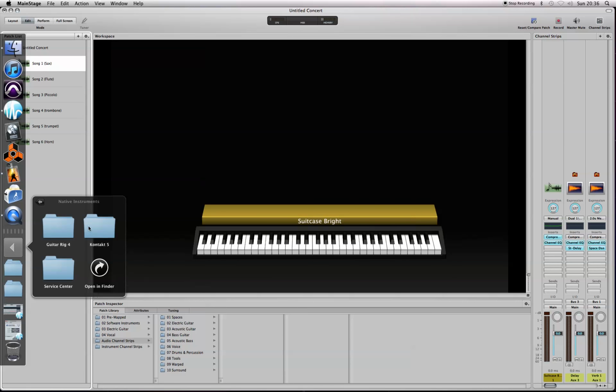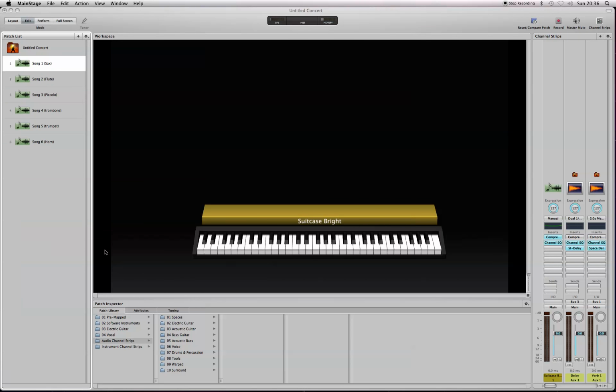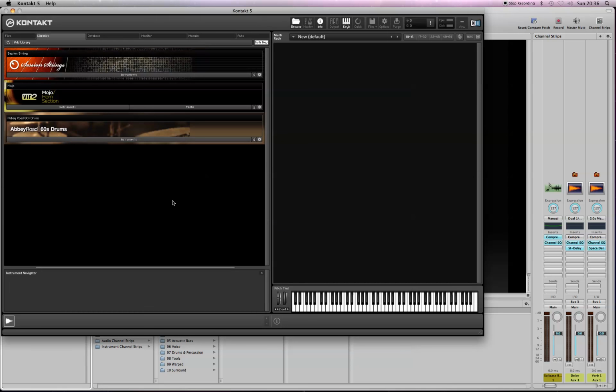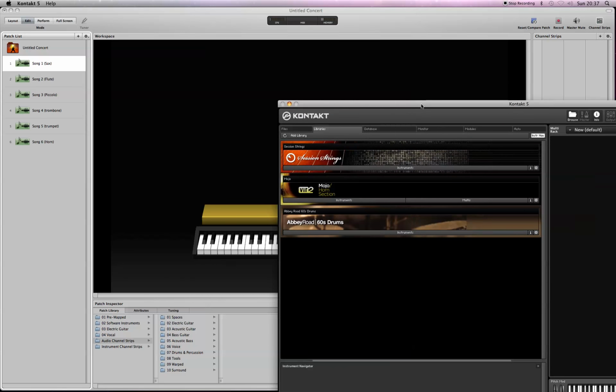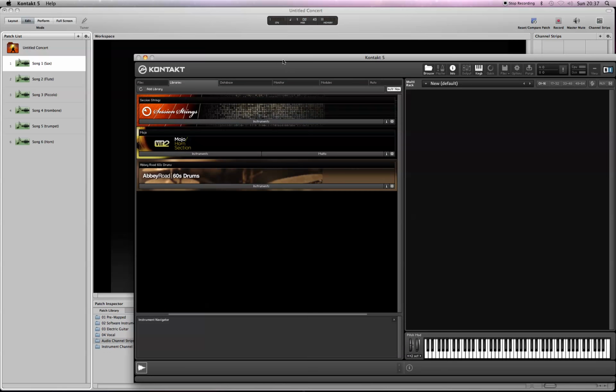Because I've opened it directly from its application folder, as opposed to opening it through a channel path which comes through Mainstage, this is completely separate. So now I've got Mainstage and Kontakt completely separate at the minute. But you see, as I'm pressing my keyboard, there's no MIDI activity. They don't talk to each other, and they won't.